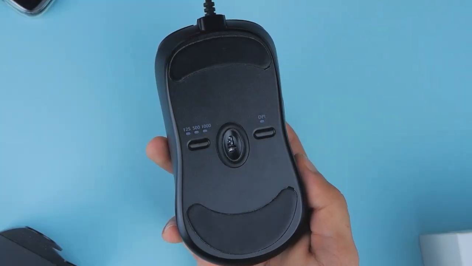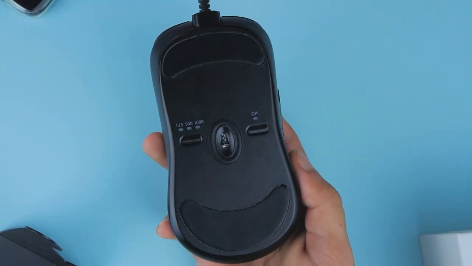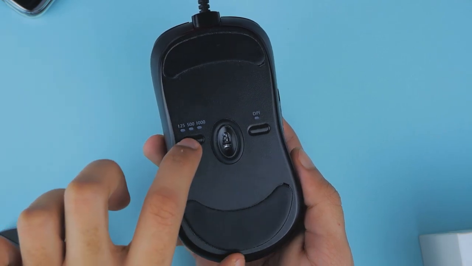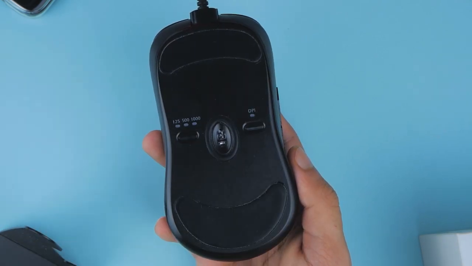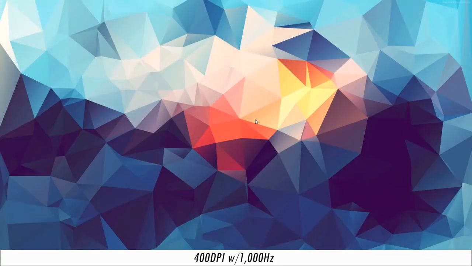Continuing on the gaming aspects of the mouse, we've got buttons to control the DPI and the polling rate. You get a nice range going from 400 up to 800, then 1600, and then 3200 when it comes to DPI, while the polling rate can be controlled from 125Hz all the way to 500Hz and then to 1000Hz. The polling rate basically means the amount of times the mouse reports its position to your computer, if you're wondering.